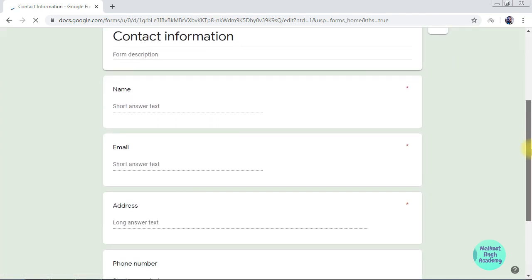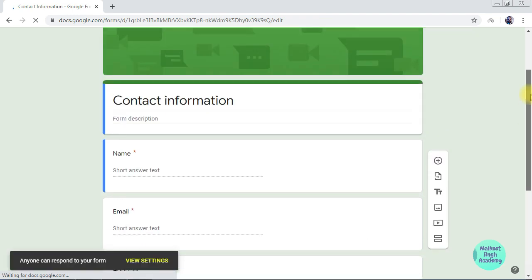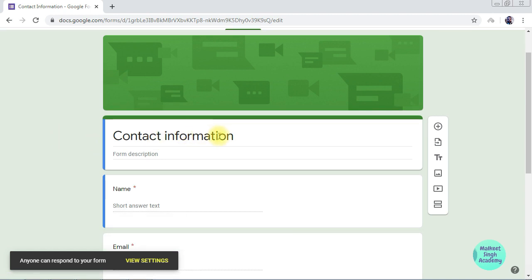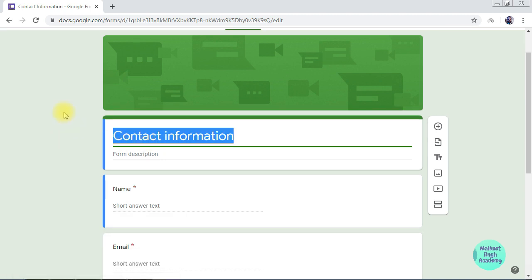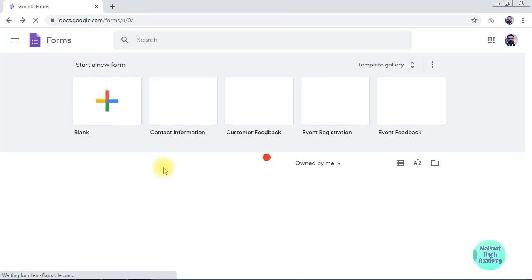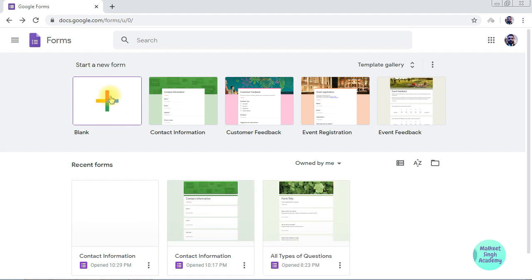After that it will open up, and you can edit this form and send it to your colleagues or your co-workers or your friends. So it is quite simple to use the inbuilt Google Forms. But in this video we are creating a blank form from very scratch, so we can understand all the types of questions and all the types of settings that you can do in Google Forms. So let's start by creating a blank Google form.